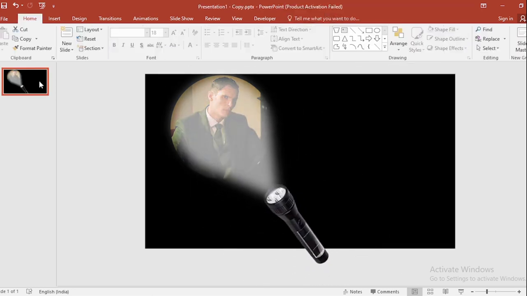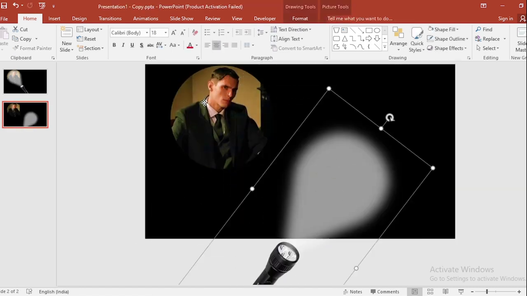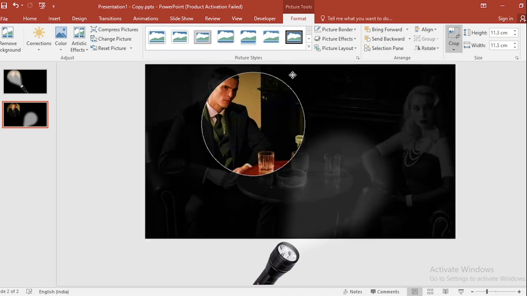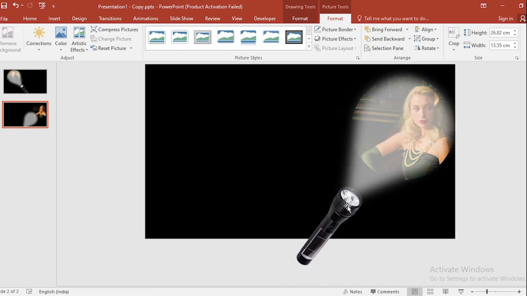Click on right button, duplicate the slide. Select this, go to Format, select Crop, adjust like this. Set the torch like this.